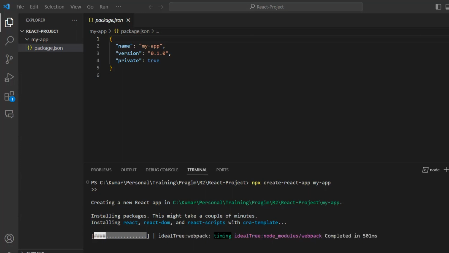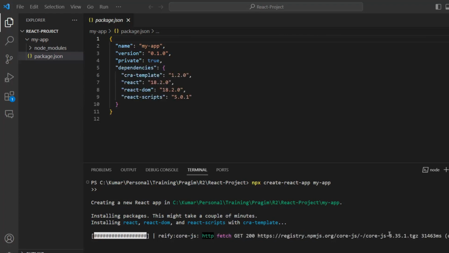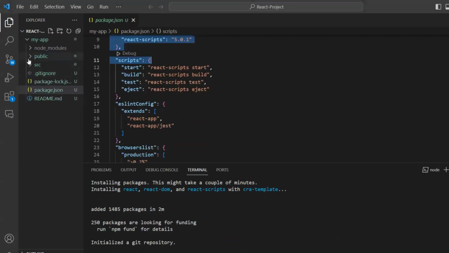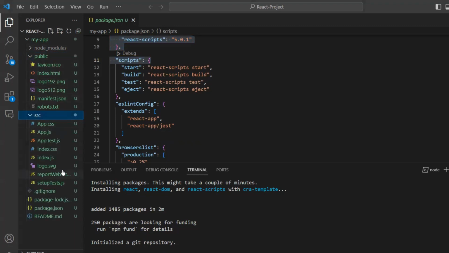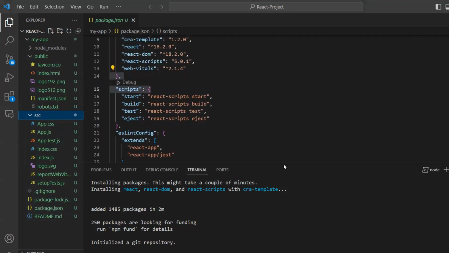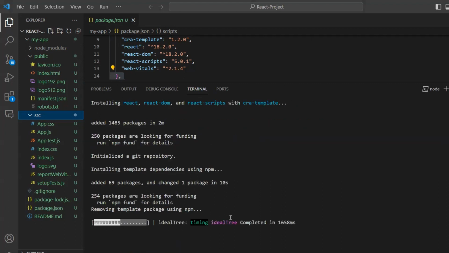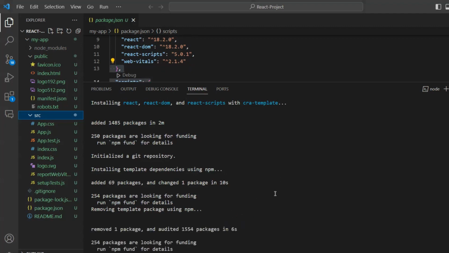At this moment, we are creating a new React application to start our web development. It will take a while, and once everything is done, it will say all the packages have been installed. It has already updated the create React template, updated the package.json, created a public folder and a source folder. I'm going to explain each and every one of these things. In the meantime, you can see it has created almost 250 packages, and it is still processing.